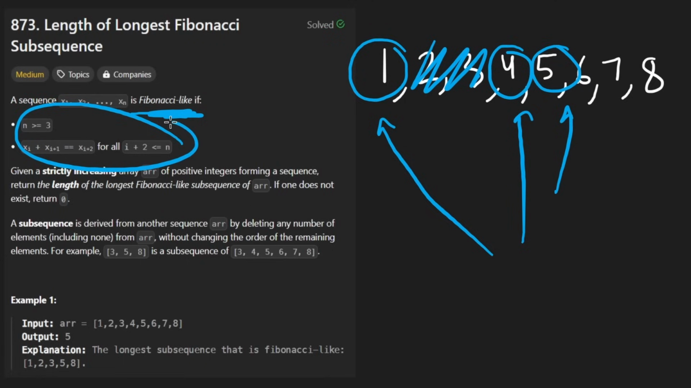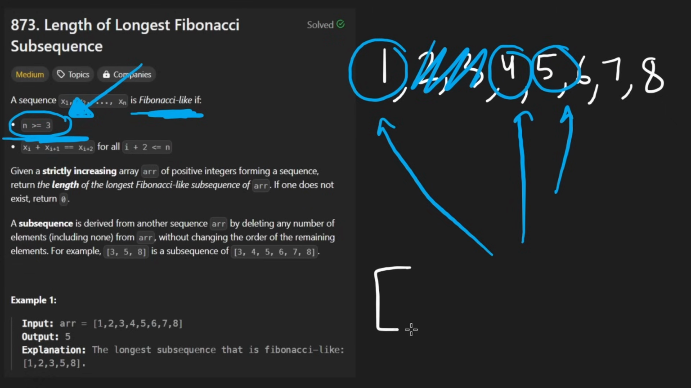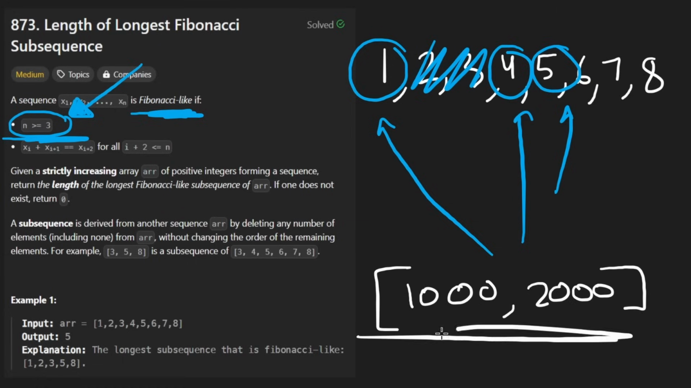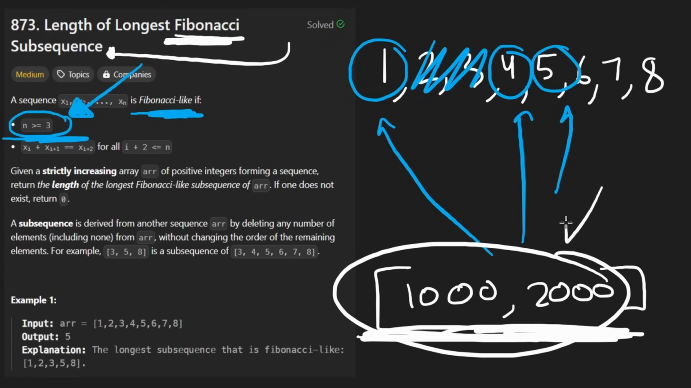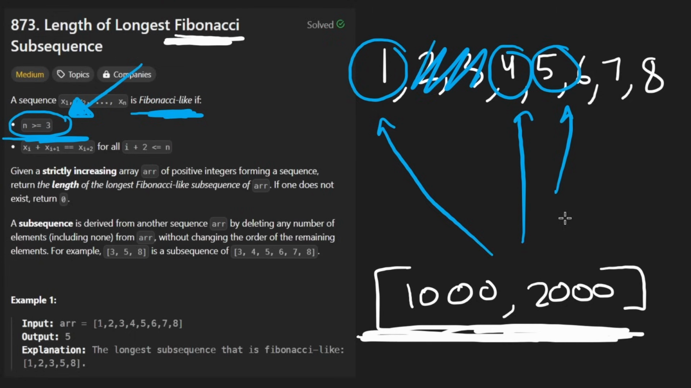So the requirements of this are also important. The sequence has to have at least 3 numbers. Now, I think the reason they say that is because if they did not say that, you could be given literally any array of 2 elements. If I call it 1,000 and I call it 2,000, I mean, you can't say this is not a Fibonacci-like sequence, provided you know what a Fibonacci sequence is. I'll try to cover that briefly. Because if you just have 2 numbers, it's kind of like the base case. You could have any 2 numbers, but anyways.